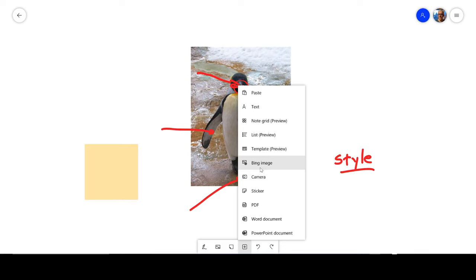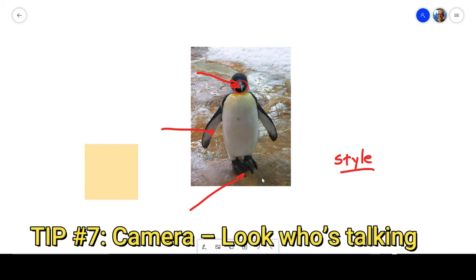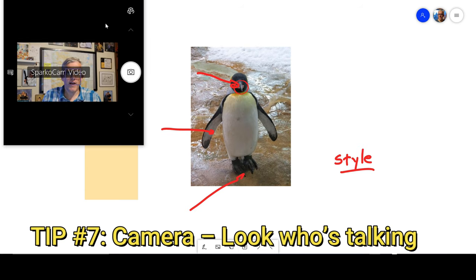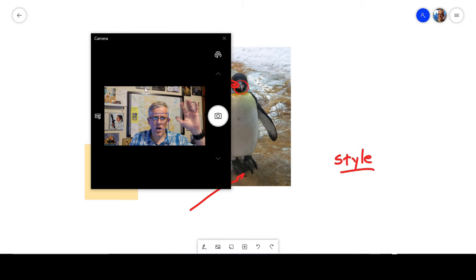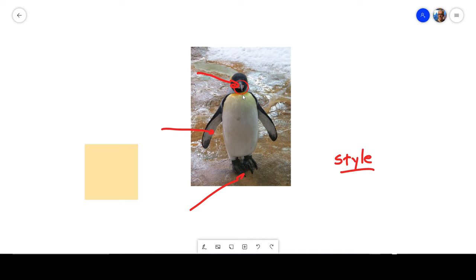That's tip number 6. Tip number 7 is you can put your face on there. So if I hit camera, it'll use my webcam, and now I can talk to my students. I can show them the tablet that I'm using. I can show them the stylus that I'm using. And that gives me the ability to interject and start talking without having to switch applications. So the camera was tip number 7.